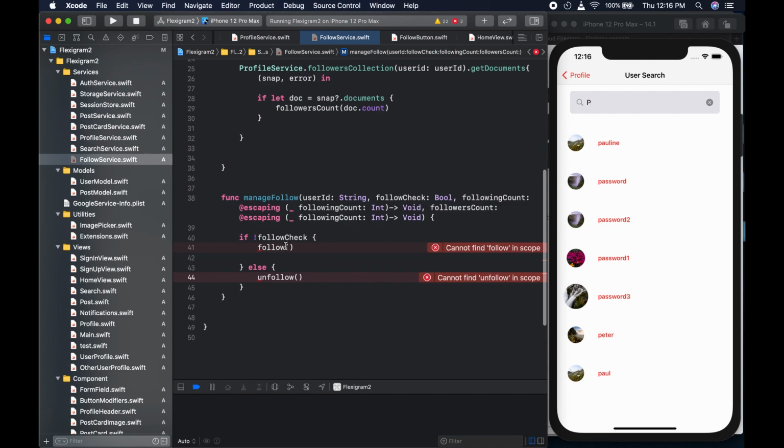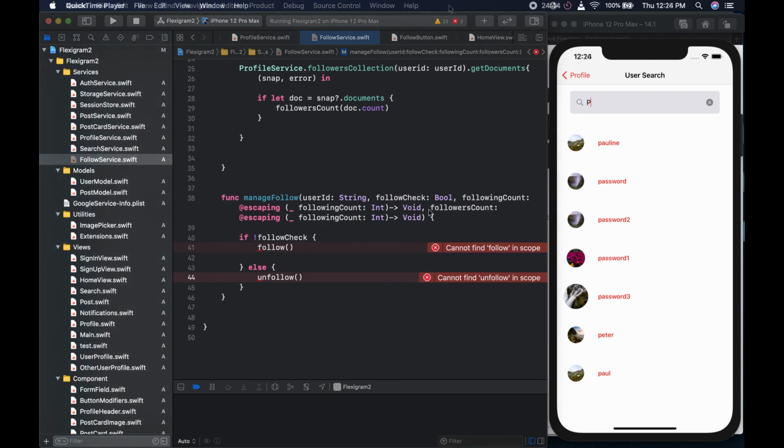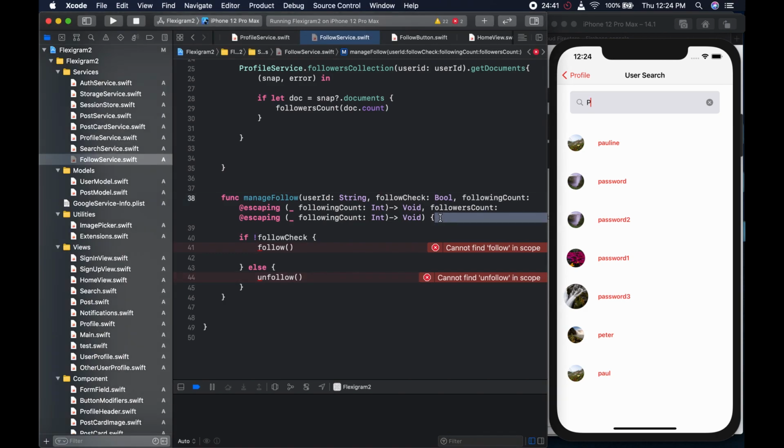So if it's not true, follow them. If it's true, unfollow them. Basically what you've done, the opposite, right? So the next thing to do is to create the follow and unfollow methods, and that's what you're going to do next. Follow. So let's figure out where this code ends. Does it end here? It ends here, right?